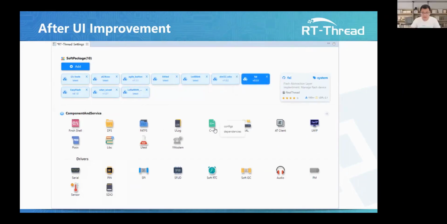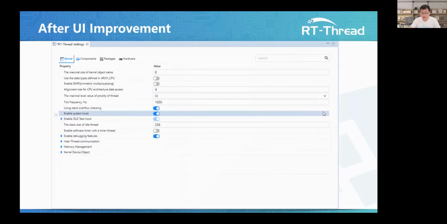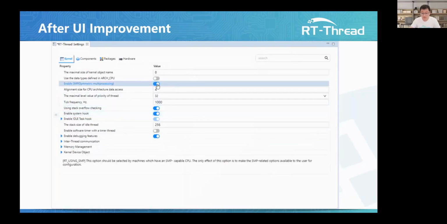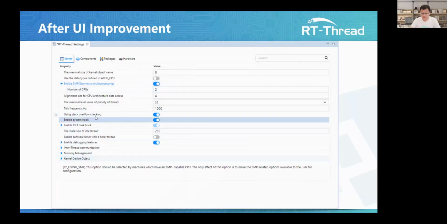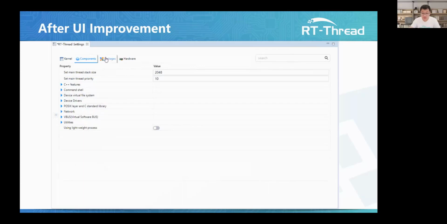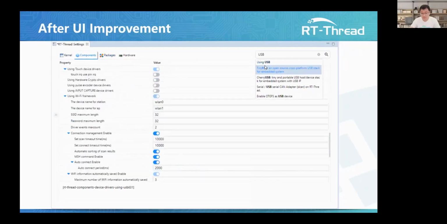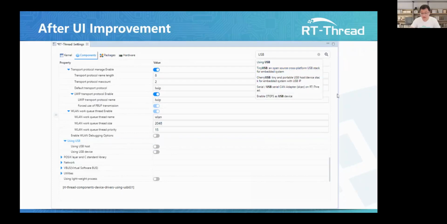Let's take a look at the effect of re-implementation using web technology. Compared with Eclipse graphic library, web-related interface technology has a huge advantage. Web technologies can easily realize beautiful user interfaces, the implementation efficiency is very high, and the running performance is also very good. The subsequent self-developed functions of RT-Thread Studio will be implemented using web technology as much as possible.